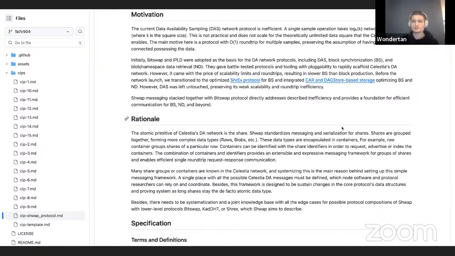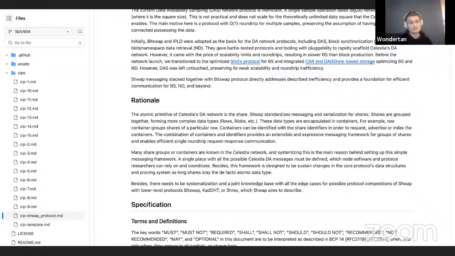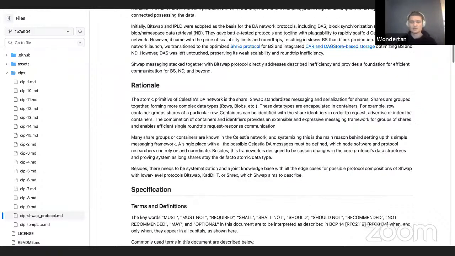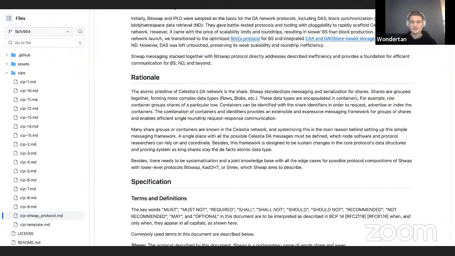One of them is particularly sampling. The sampling and the reconstruction are out of scope of this CIP and are a matter of further CIPs. So this is solely focused on this low-level framework.